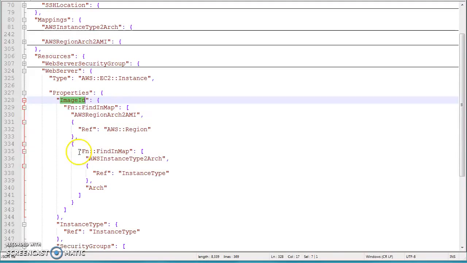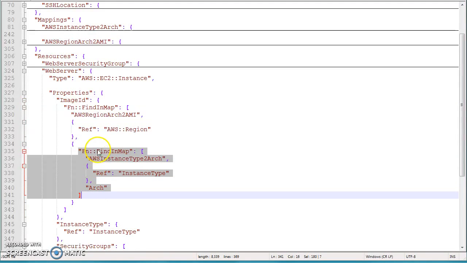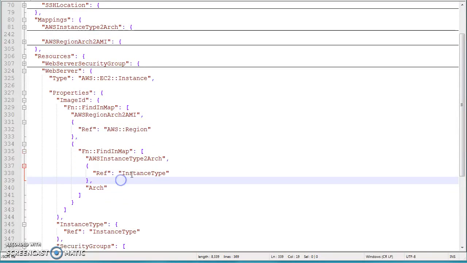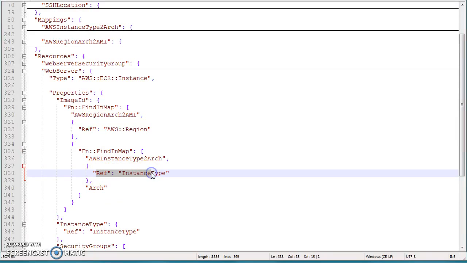So first, let's start from inside. There's a function called Fn::FindInMap. This you use whenever you are trying to refer to any mapping. So we give AWS instance type to architecture, and in this we are passing the instance type, Ref InstanceType. So whatever instance type the user passes as part of the parameter, that instance type will be passed to this mapping, and the architecture for that we will get, right?